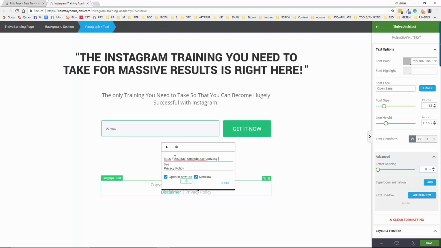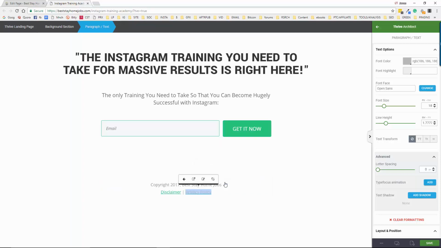Now it's worth taking into account that you need to have both of these links on any landing page you build. It's a legal requirement. If you don't, you can get into trouble. Okay, so all of your websites that you ever create should have a page called the affiliate disclaimer and should have a privacy policy page. Alright, so here we go. So now you can see we have two links.